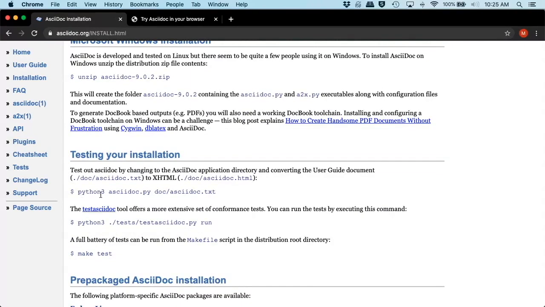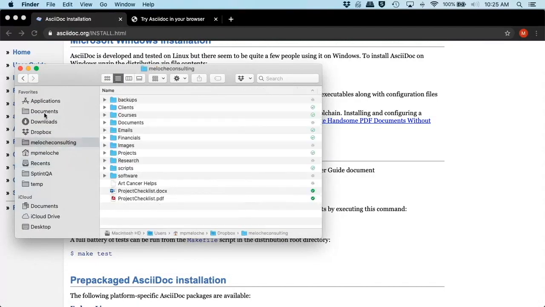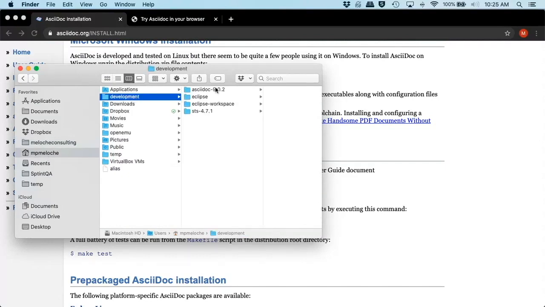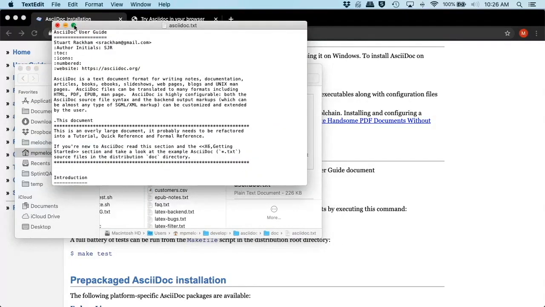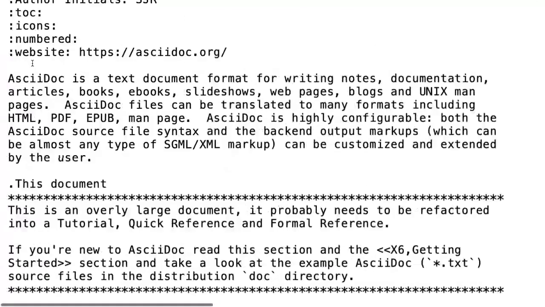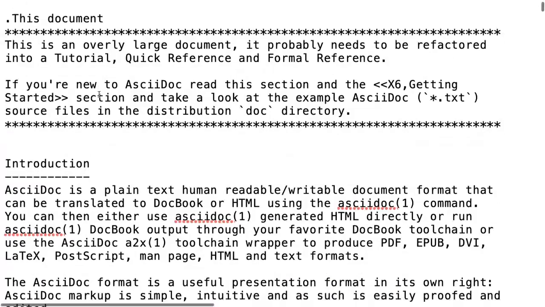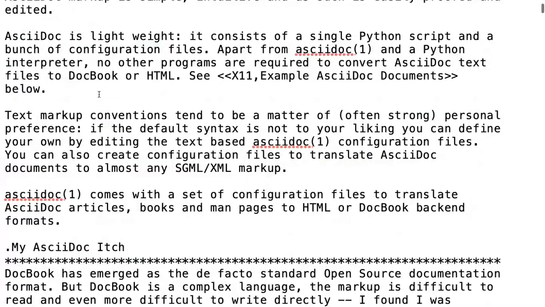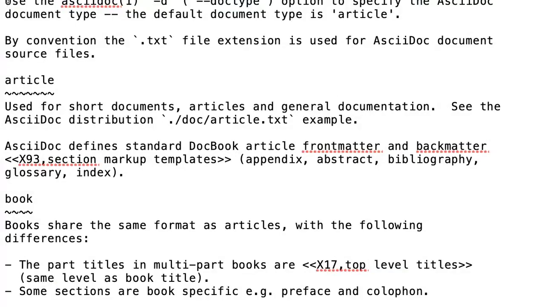So for instance, we have to test the installation. We have a doc, asciidoc.txt. I've got this installed already. Here, under development, docs, documentation, we have an AsciiDoc text. And as you can see, it's just a straight text document, but using the AsciiDoc format. We'll walk through what each of these syntaxes mean. But if I scroll through this, you can see that this is a very readable document. It's very clean. You can read it, you can understand it.